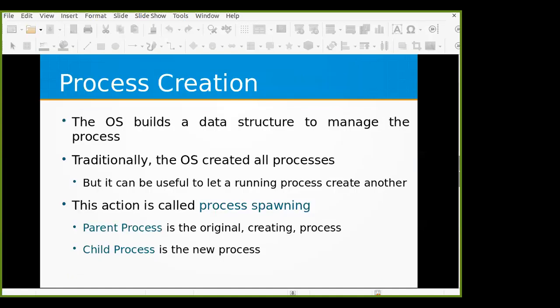So this is the same thing. The OS builds a data structure to manage the process. We have seen that. Traditionally, the OS created all processes. Traditionally, when you boot your system, the OS starts creating some of the processes. But it can be useful to let a running process create another.